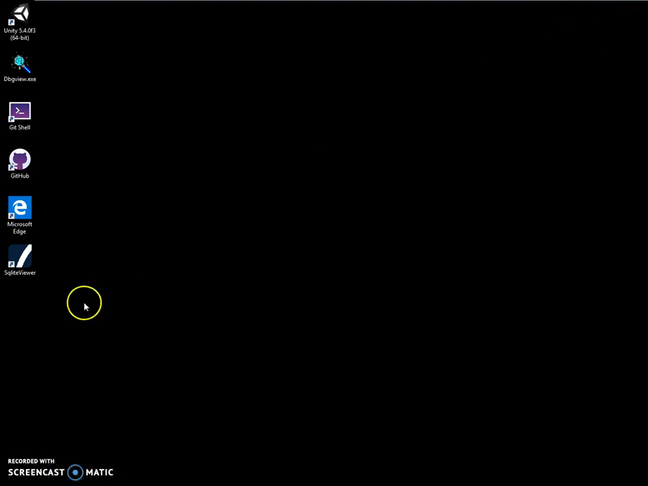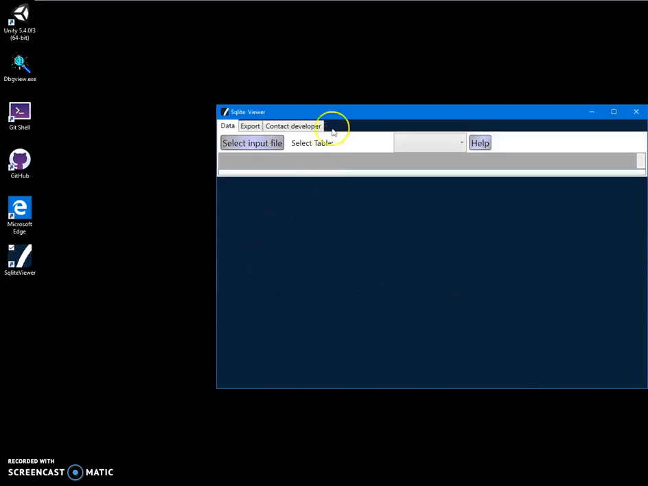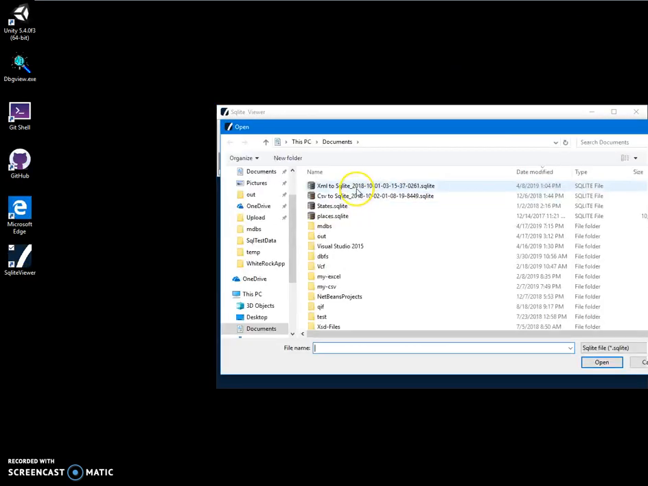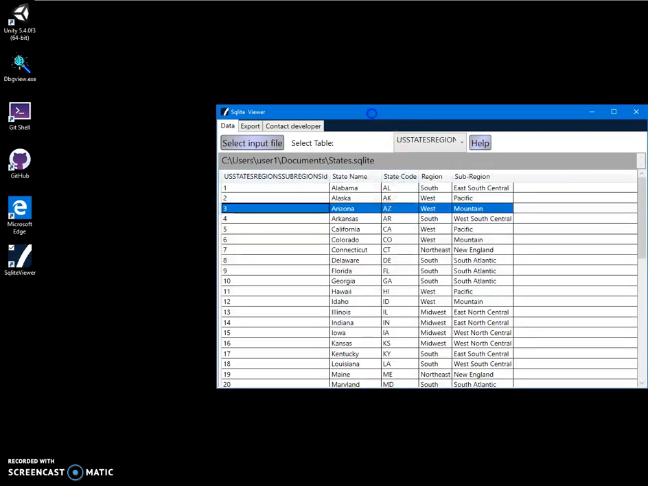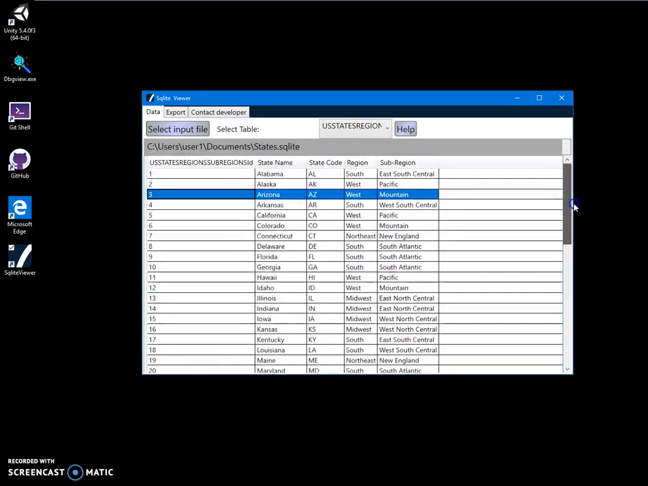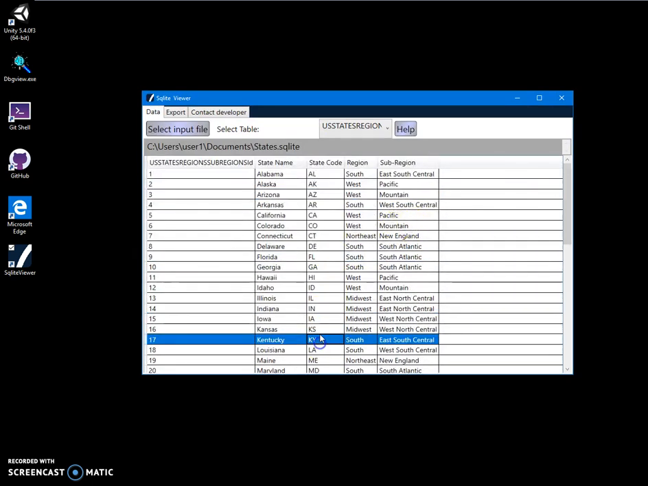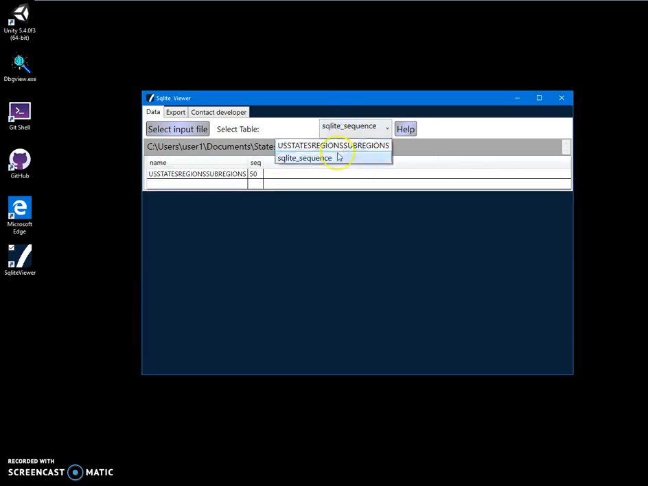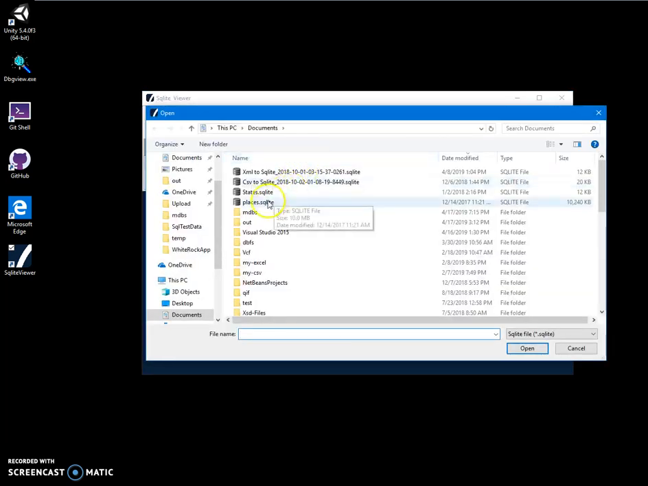I can close this and minimize this. Now I can launch the app directly and select the input file manually. For example, I have the states SQLite. It's just a list of United States states. So basically, the app will show the content of SQLite files. I can select different tables or select different files.